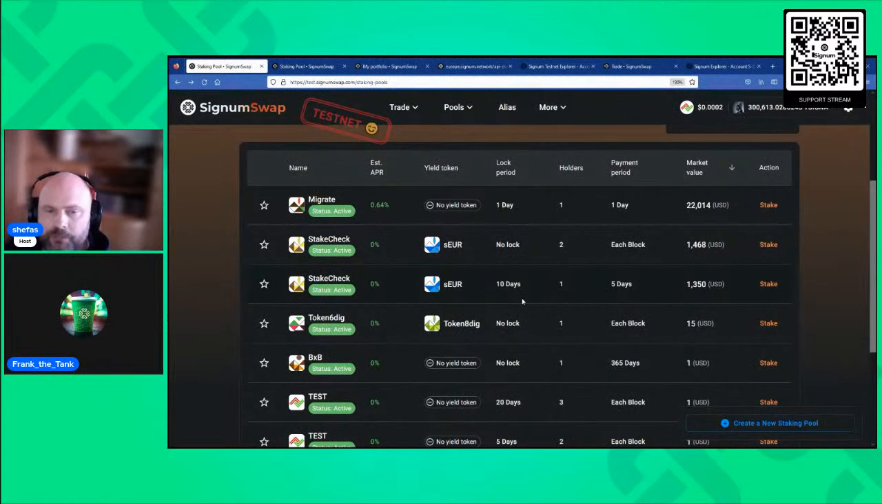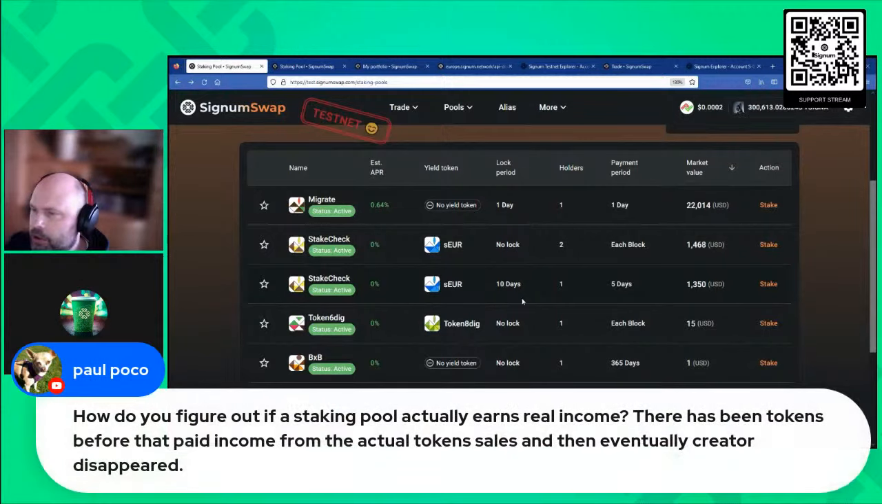Okay, we have two more questions about staking pools. This one is from Paul Poco. How do you figure out if a staking pool actually earns real income? There have been tokens before that paid income from the actual token sales and then eventually the creators disappeared.